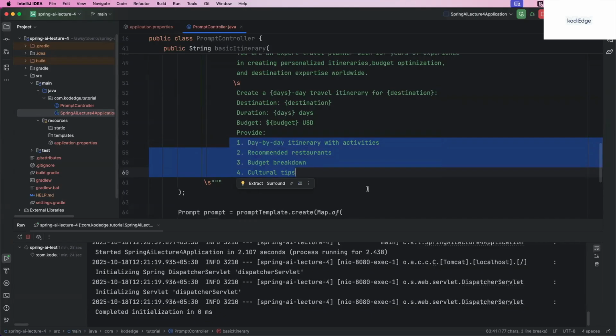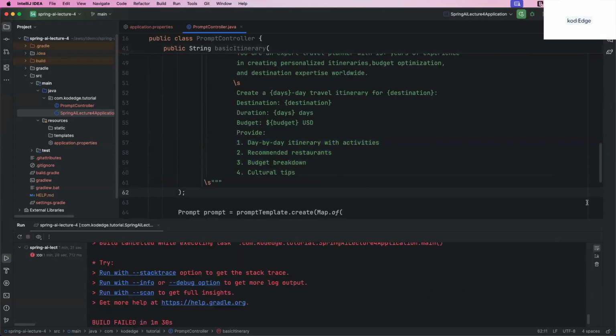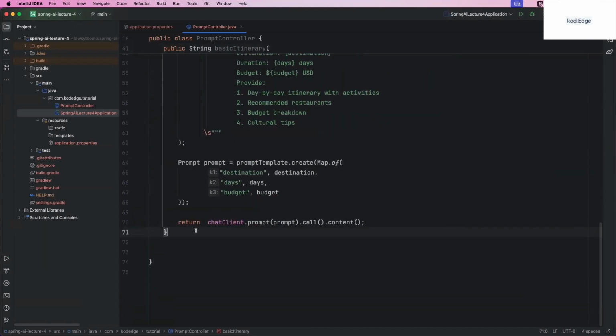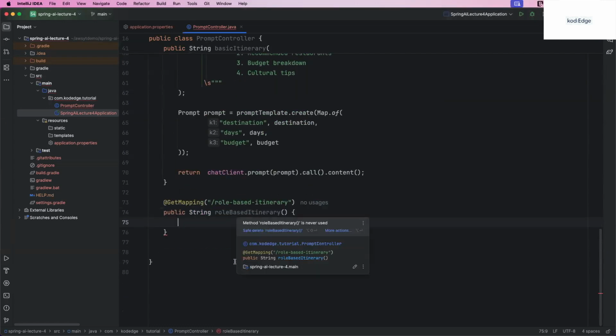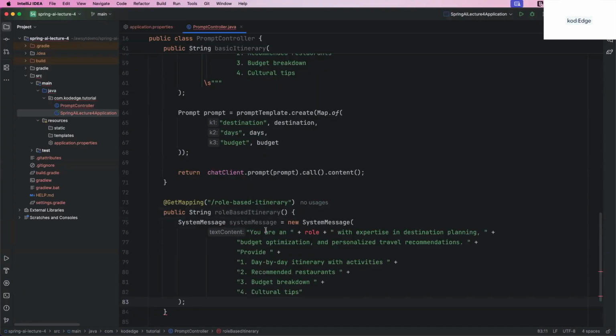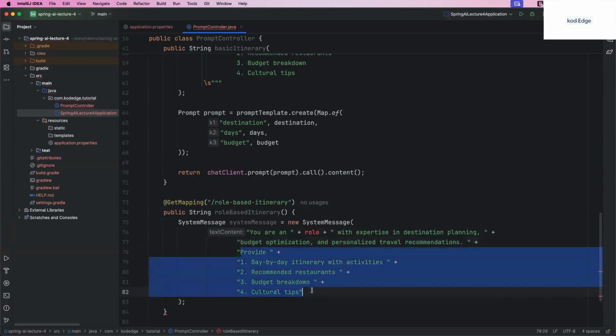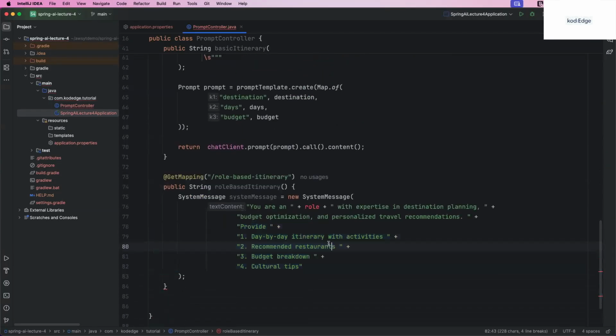Now next we will see how to pass the role to the AI model. So let me stop the application. Let's create a new API. I'm giving the name as role-based itinerary, and the method name I'm giving as roleBasedItinerary. So here I'm going to create the system message like this. Here I'm saying, you are in this role with expertise in destination planning, budget optimization, and personalized travel recommendations. And this is the same thing we asked in the previous example. So this parameter we are going to take from the user.